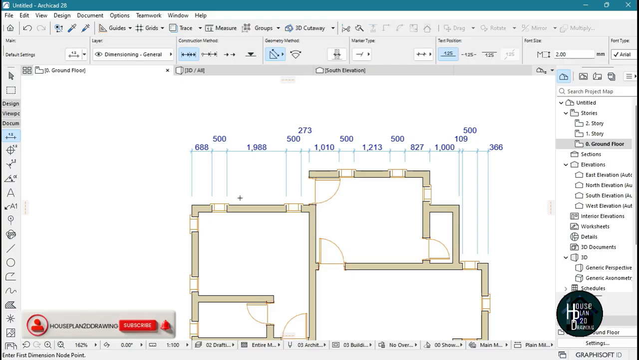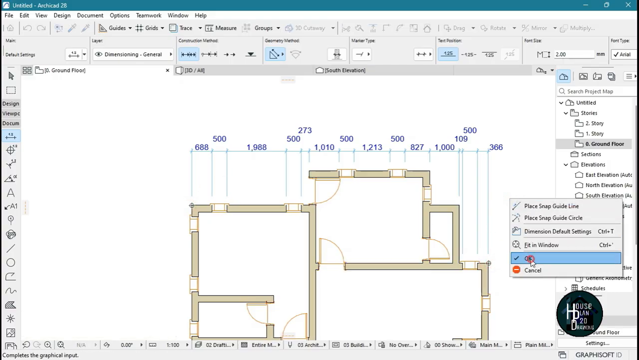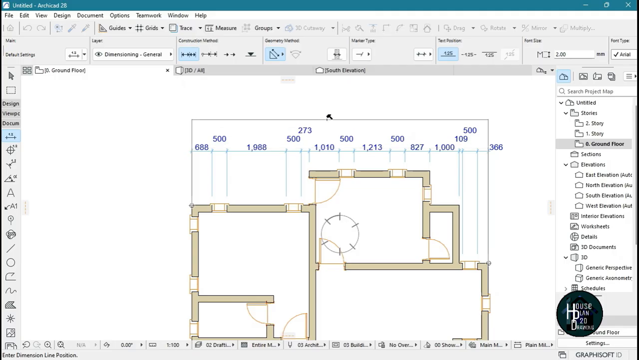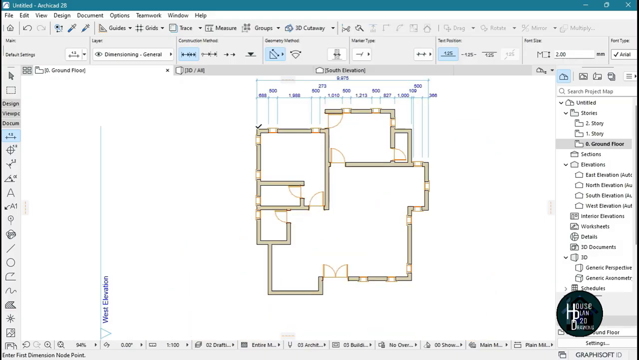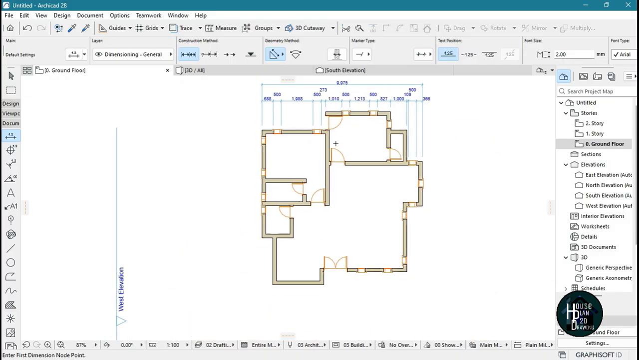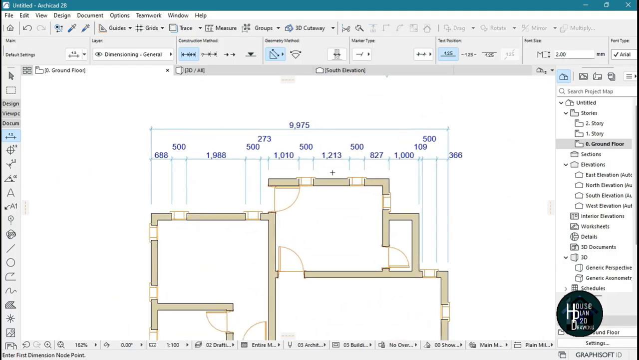Okay, now you can decide to click this point and click this point to get the overall distance from here to here, and just take it up and click. So the overall distance from here to here is 9975. Okay, so you can decide to also do the same thing for all those points. That's how you dimension in Archicad.